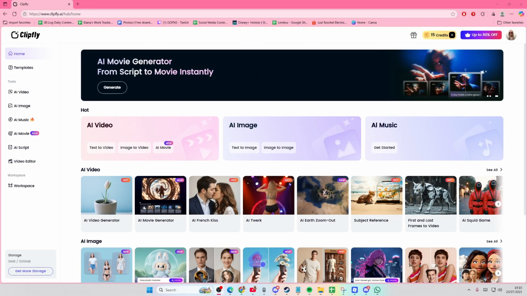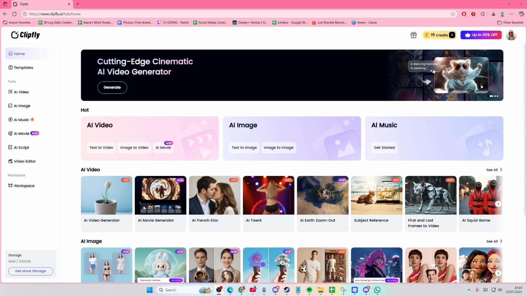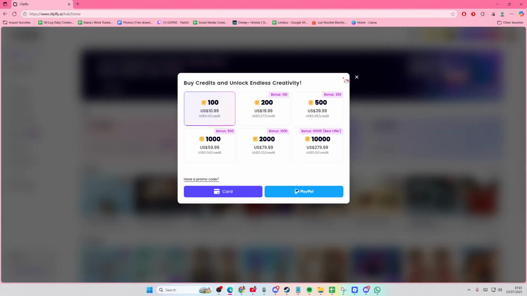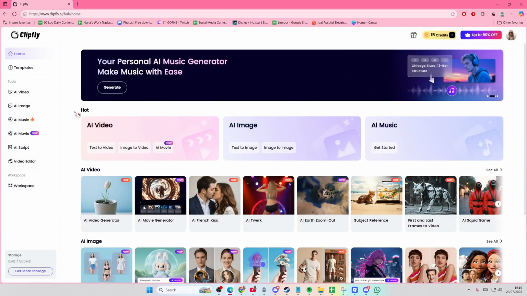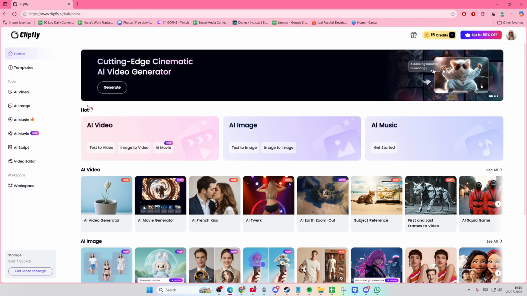In this video I'll be showing you guys how you can generate videos or images or music in Clipfly.ai. As you can see, you have 15 credits. If you want to add more credits, you do have to purchase them, but the first one is free, so you can get a feel for the AI video.